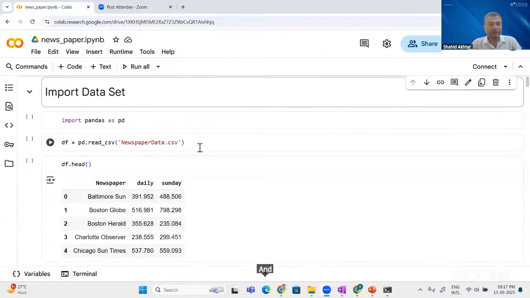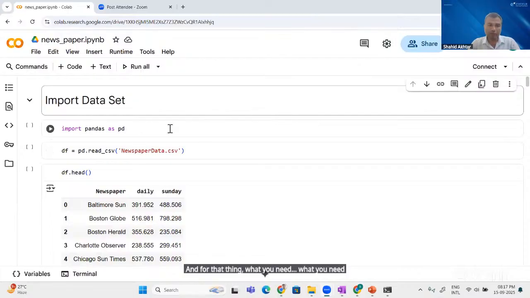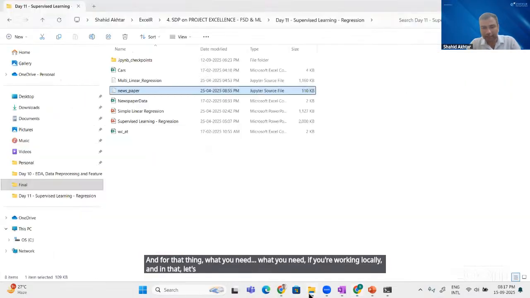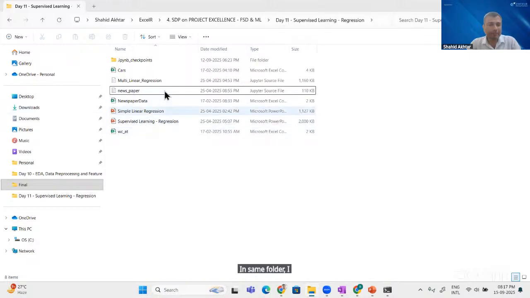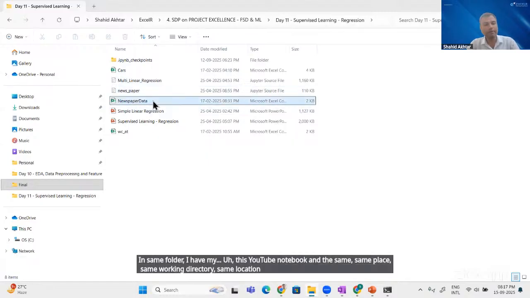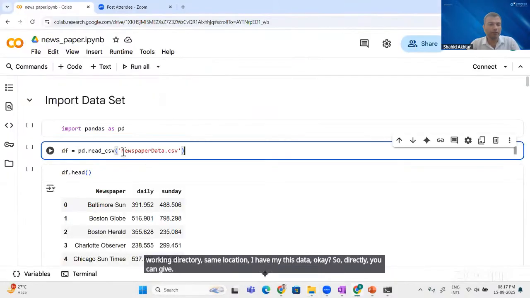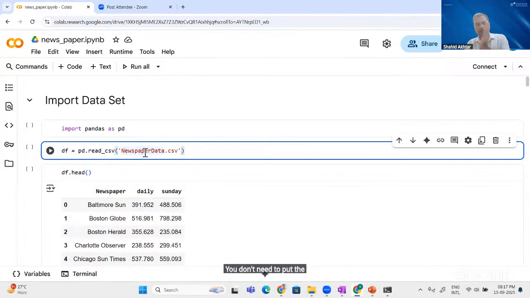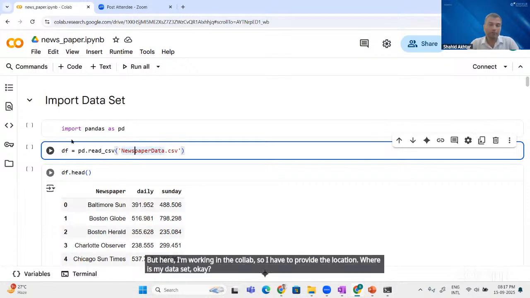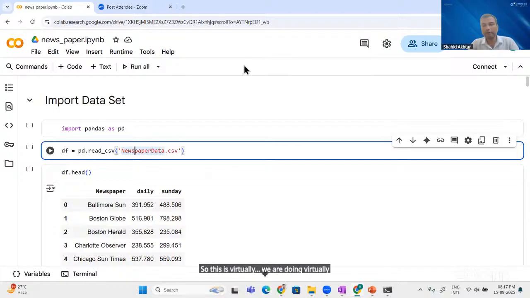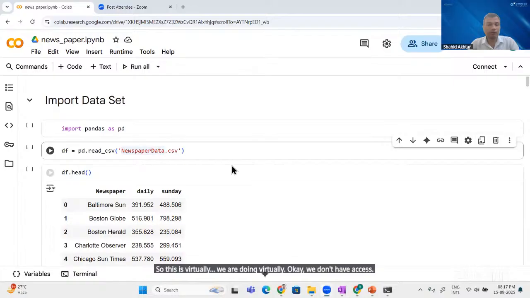If you are working locally, and in the same folder I have my Jupyter notebook and my data, in the same working directory, then you don't need to put your path, just give the name of the file directly. But here I'm working in Colab, so I have to provide the location of my data set. We are doing this virtually, we don't have direct access to my local machine, so I will upload my data set here.